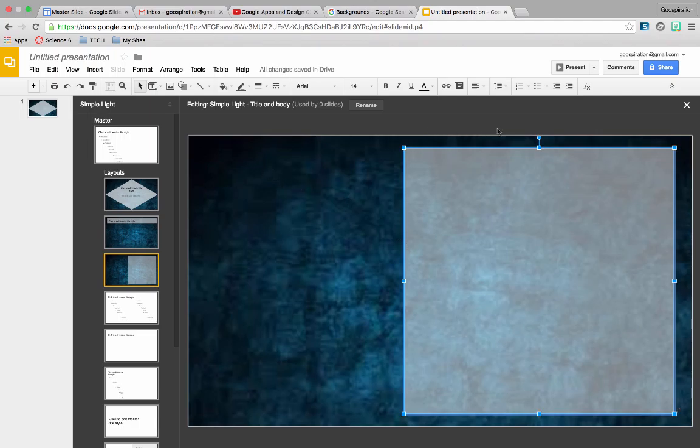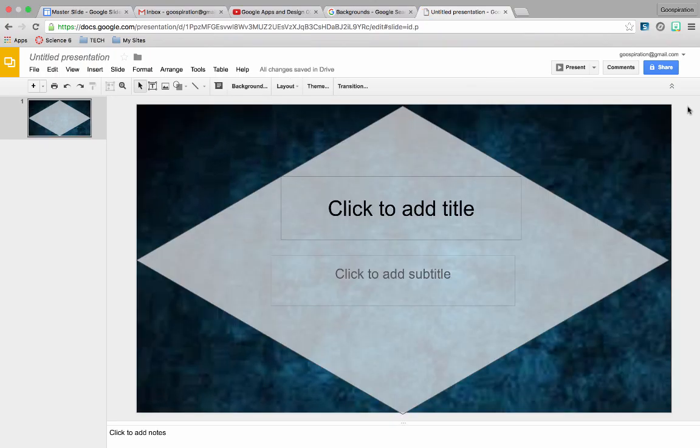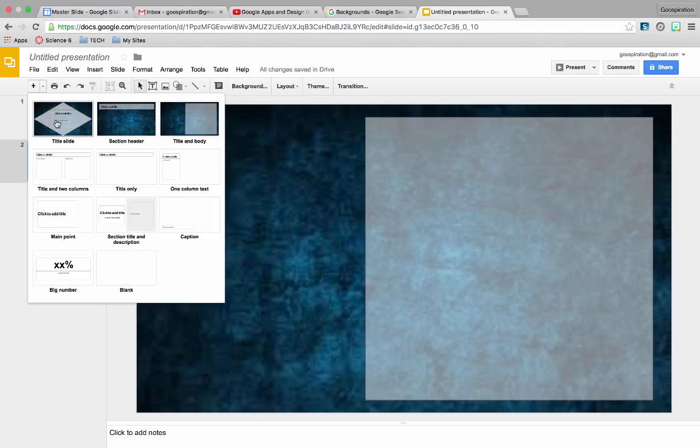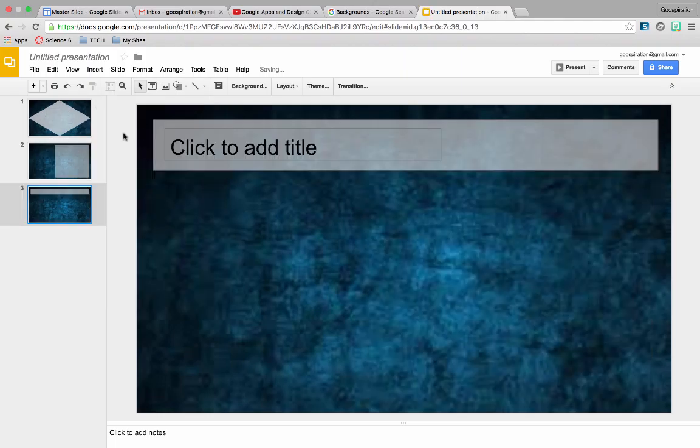So let's go and see what this looks like. Let's exit out of this, and we want to add a slide. Now we can add a slide and it'll automatically choose, or we can add a slide with the drop down and we have choices here. So we can then choose which layout we want for our slides.